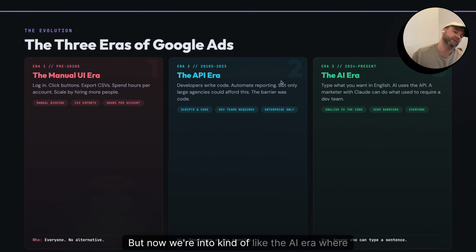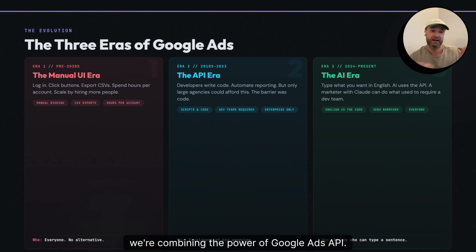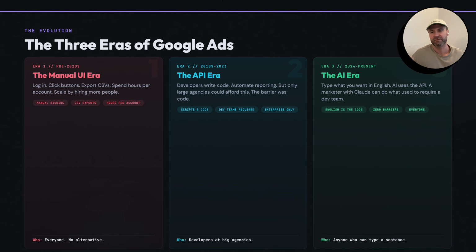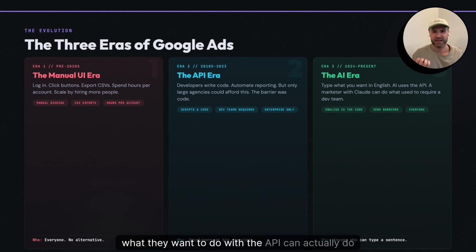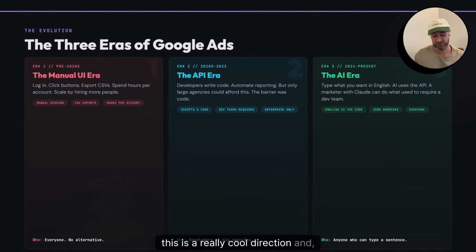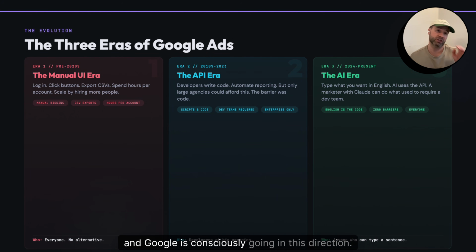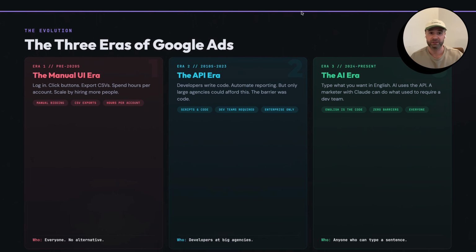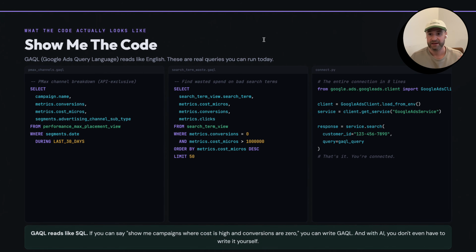But now we're into the AI era, where we're combining the power of the Google Ads API. And now marketers are actually starting to do cool stuff. Anyone who can type or dream of what they want to do with the API can actually do it now. And I think this is a really cool direction. And Google is consciously going in this direction. Again, I'm going to explain it in more detail.